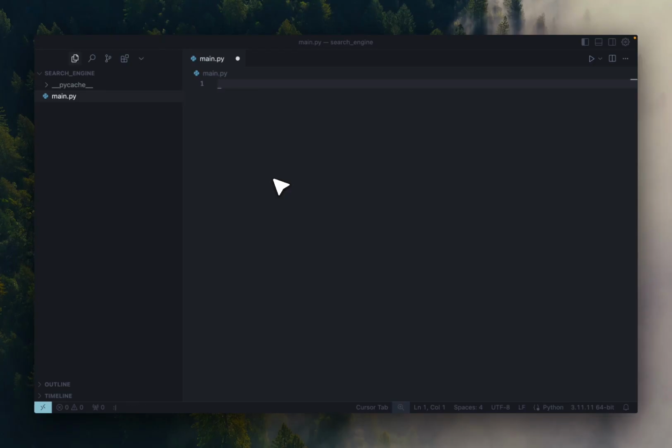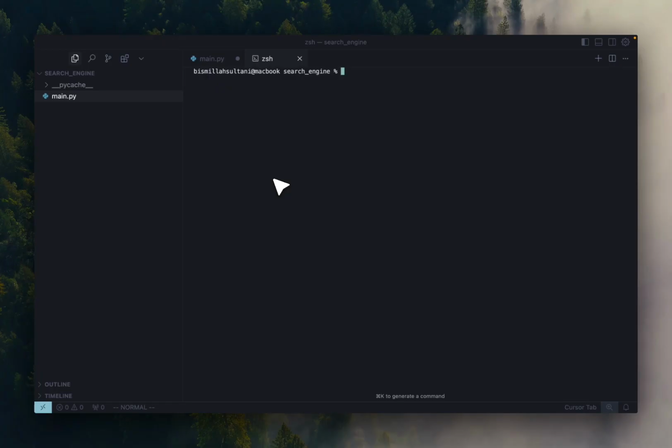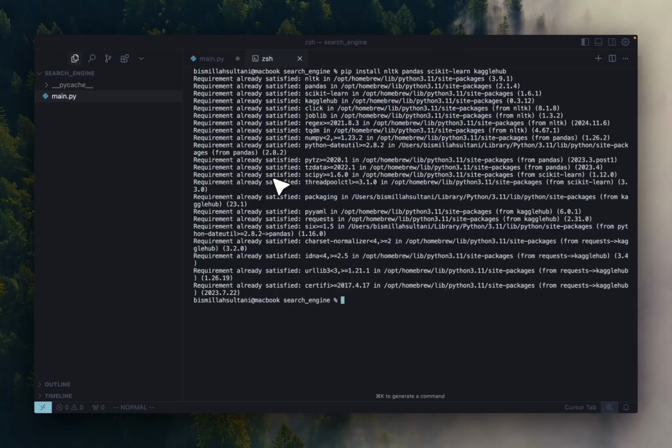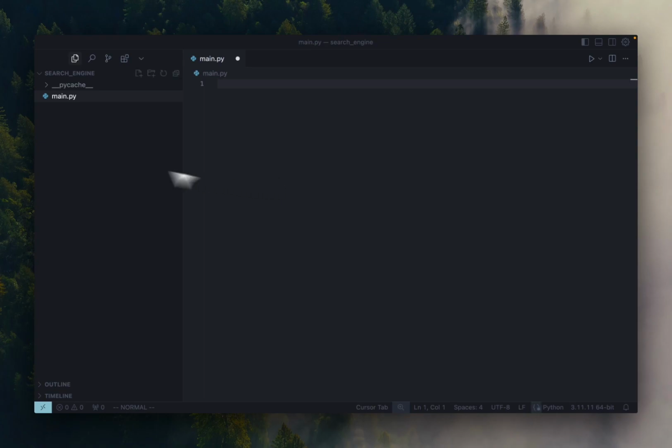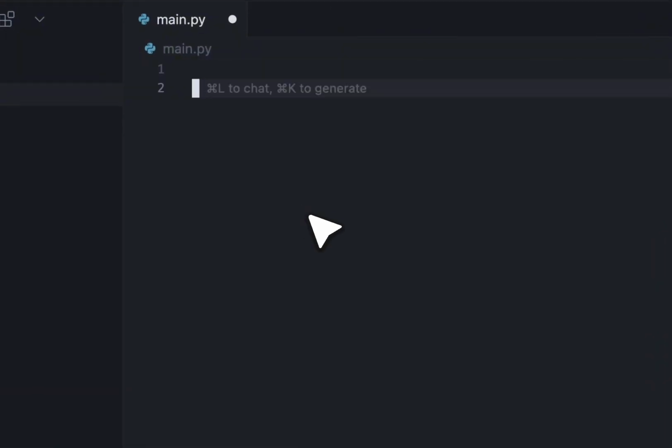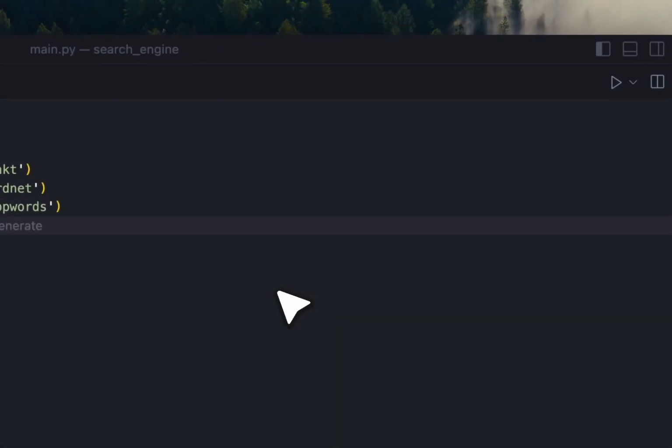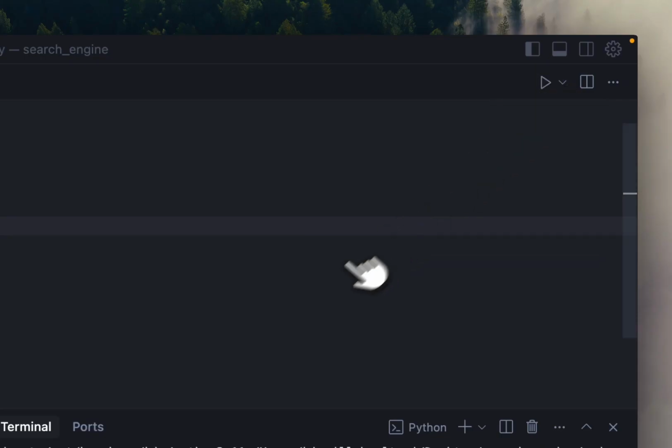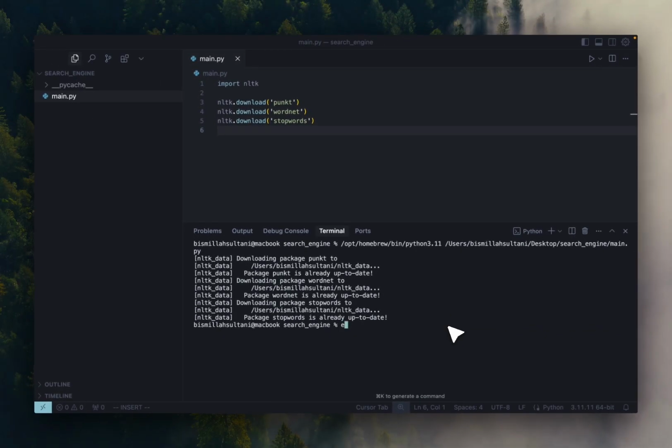So to get started, just open your favorite code editor and then open a terminal and install these libraries that we'll be using for this project. Now, I have already installed these. For you, it may take a while. And then once you install that, just go ahead and open a Python file and type this code here and just run this. This will download a few files that we will need for this project.